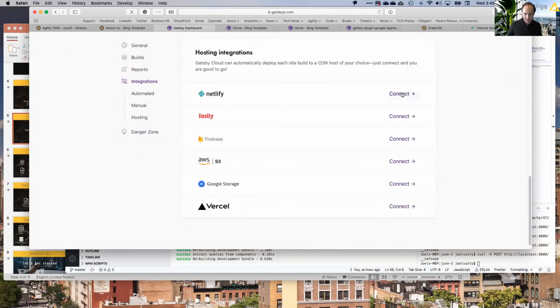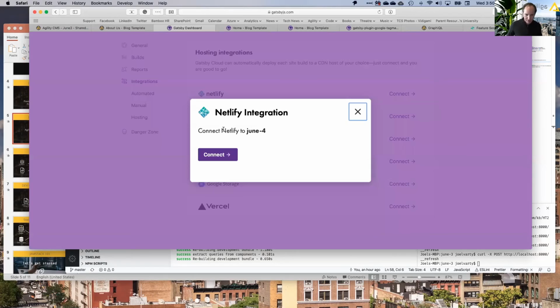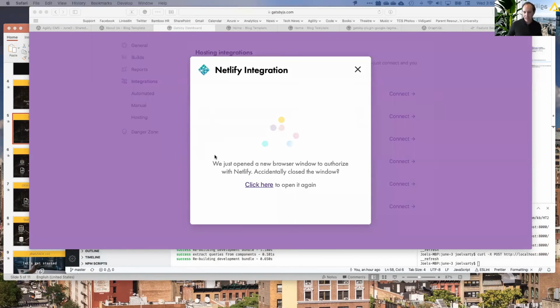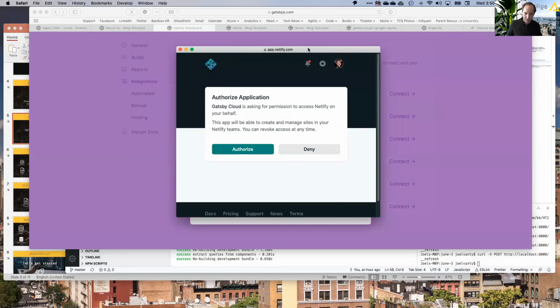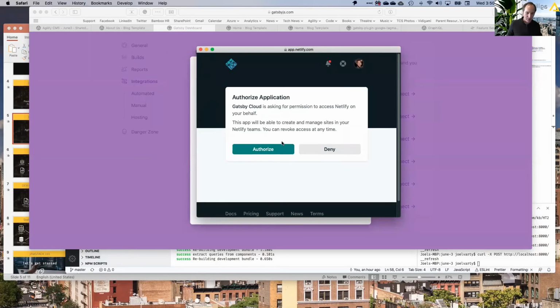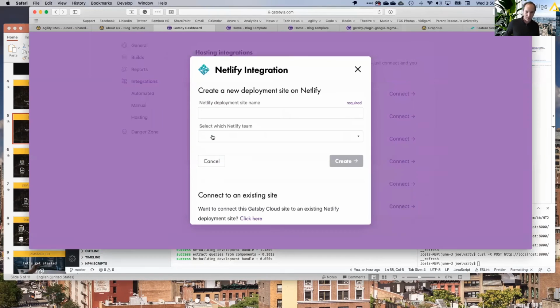So I'm going to click connect. I'm going to connect it to Netlify, which means that I have to have a Netlify account, but you can create an account. A window popped up, here it is. It's like, hey, we're accessing Netlify on your behalf. I'm logged into Netlify now at app.netlify.com. I had created an account based on my GitHub. I'm going to authorize it. Yep, Gatsby Cloud, go do your thing.